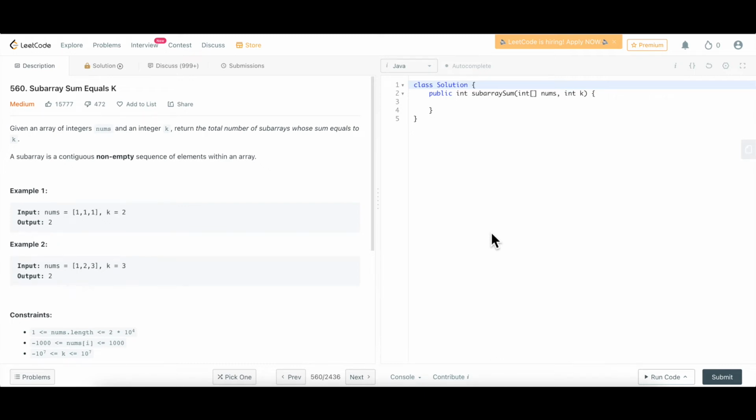Today we are back with another question based on arrays. It is a medium level LeetCode question. It's called Subarray Sum Equals K. In this we are given an array of integers and one integer k, and we have to return the total number of subarrays whose sum equals k.